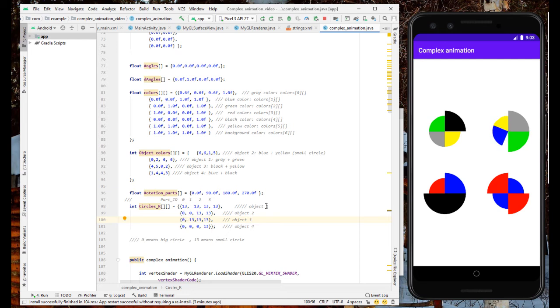Okay, for the object 2, object 1. So the object 1 now should be the small circle. So that's why we will be small, small, small. So the object 1 is this one. So that will be the big circle. And technically that will be all 4 parts big. So here, remember 0 means the big circle, 13 means the small circle.